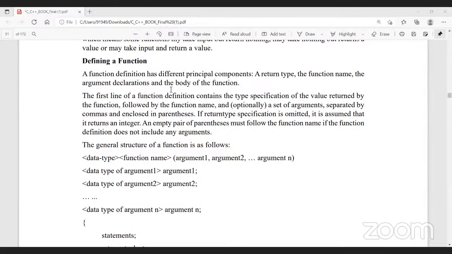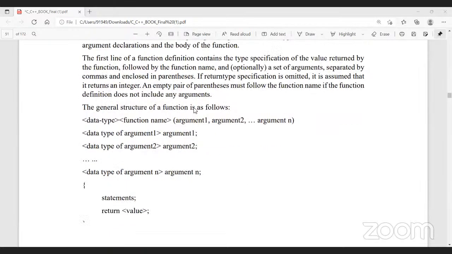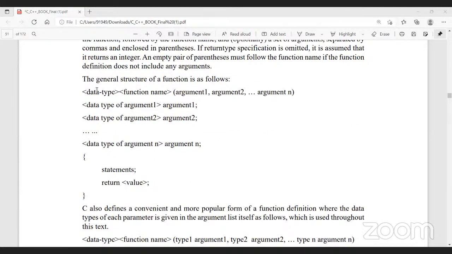Next, a function definition has different principal components: return type, the function name, argument declaration, and the body of the function. The general structure of a function is as follows: the data type, the function name, and the arguments. Data type means variable declaration types, such as integer variables, float variables, and character variables. The function name gives the function value, here of integer data type.